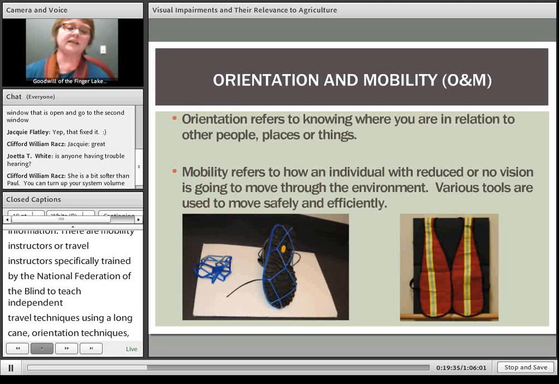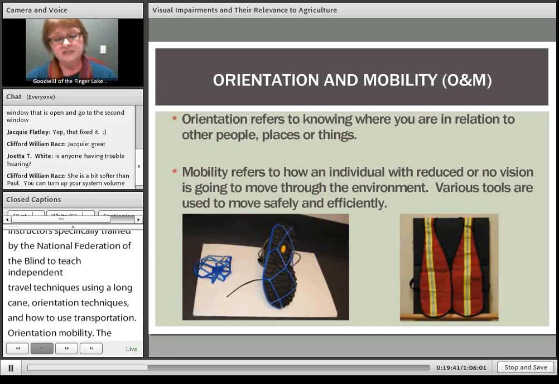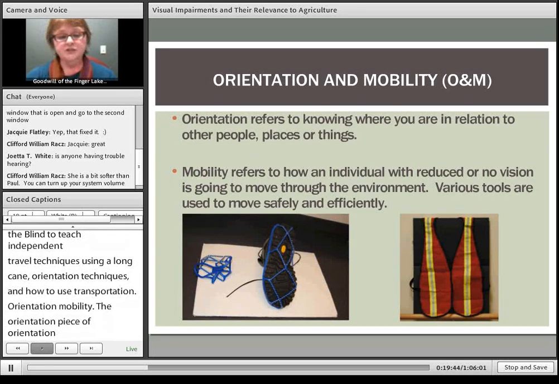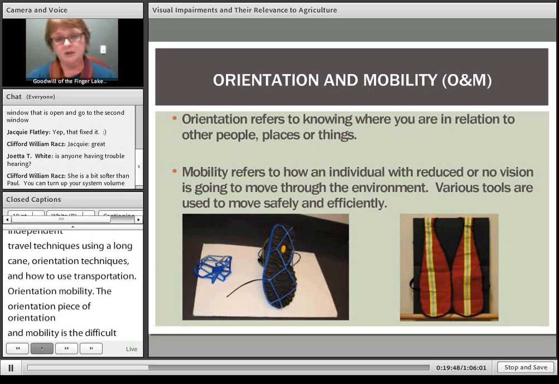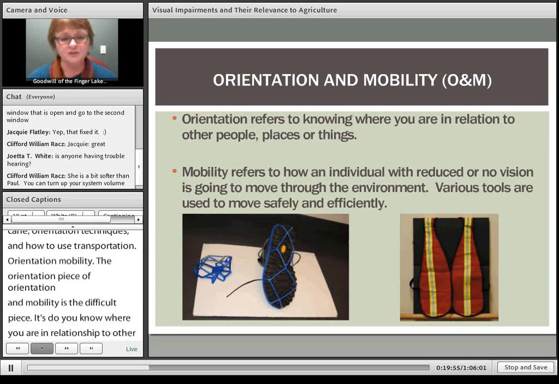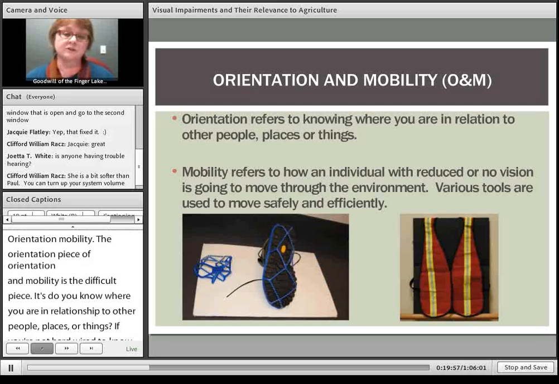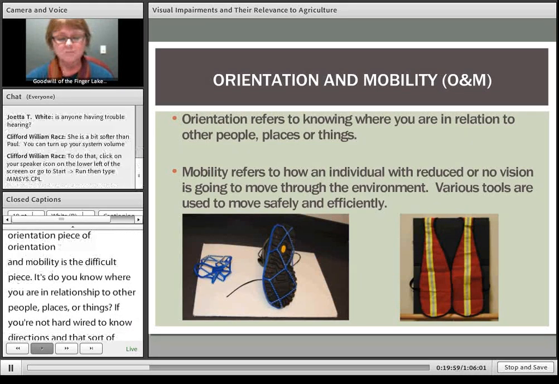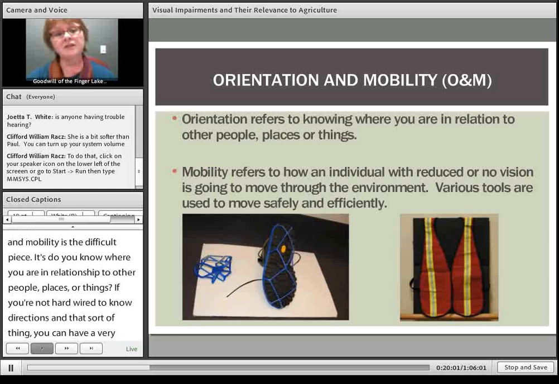Orientation mobility. The orientation piece of orientation and mobility is the difficult piece. It's, do you know where you are in relationship to other people, places, or things? And if you're not hardwired to know directions and that sort of thing, you can have a very difficult time with orientation. Mobility is generally the easier piece.